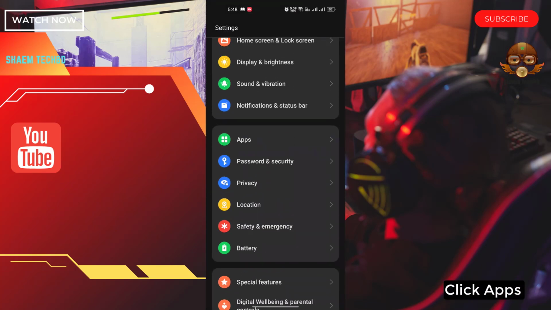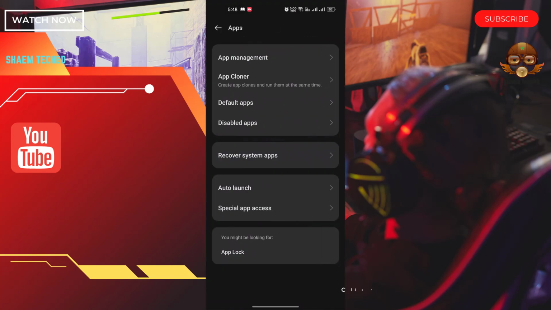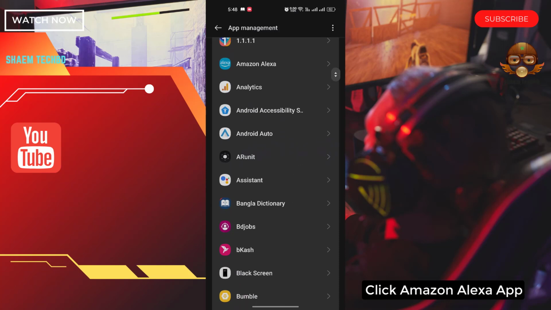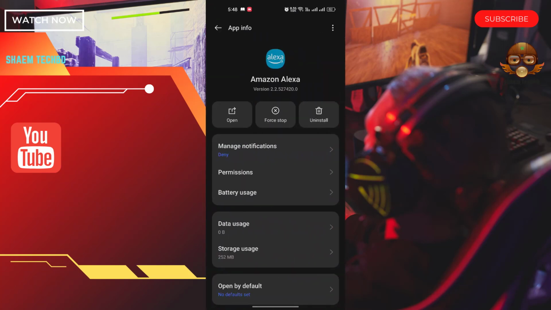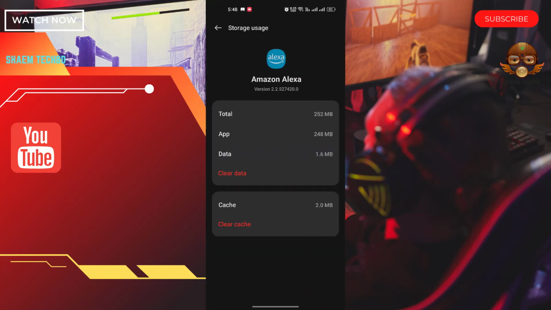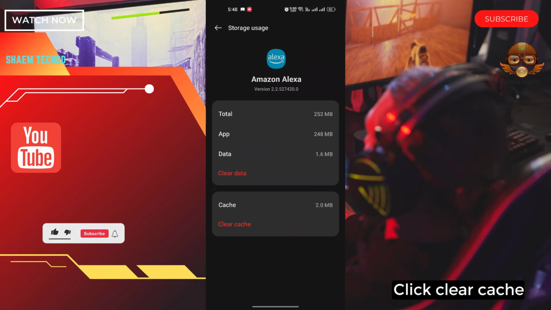Click apps. Click app management. Click Amazon Alexa app. Click storage use. Click clear cache.